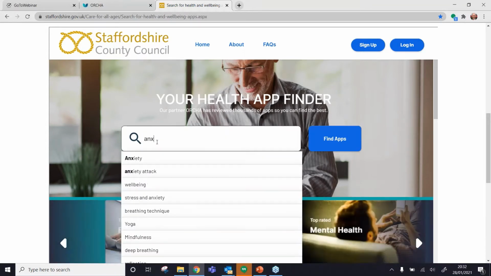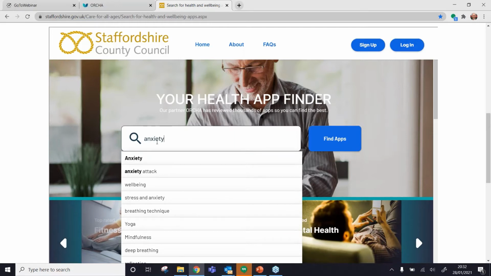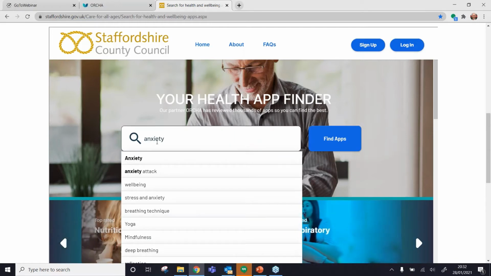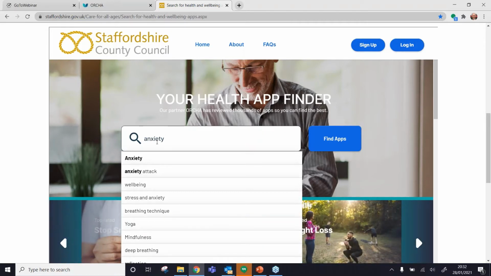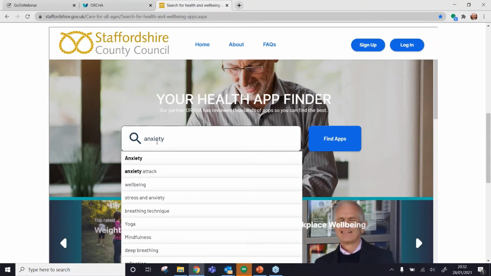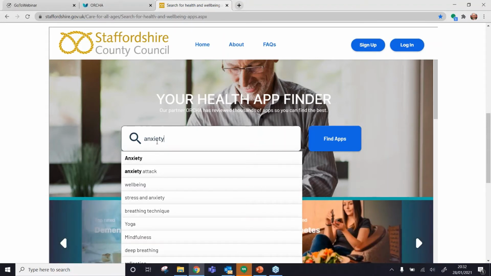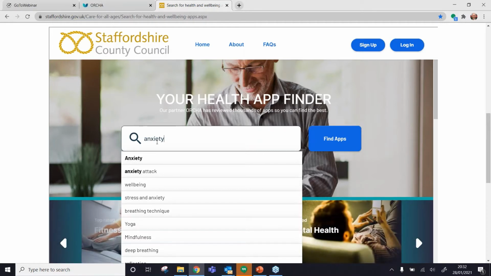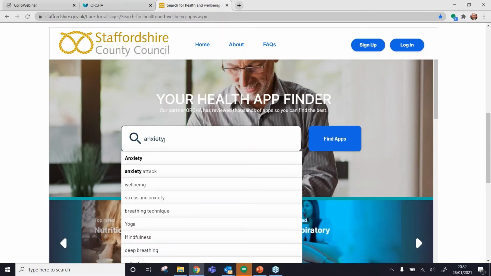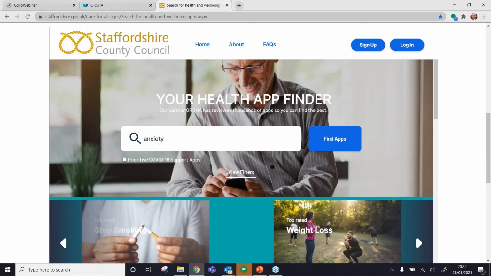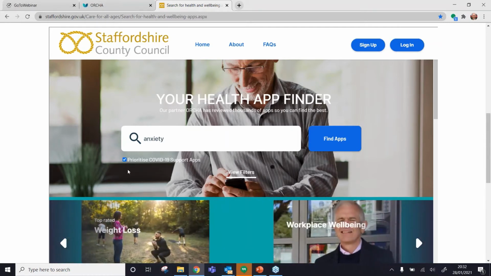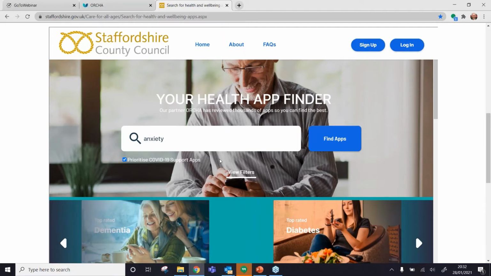In this instance, if I say anxiety, you'll see that not only am I presented with all the best apps and the safest apps under the condition of anxiety, but the system knows what I am looking for and then presents to me all those apps under well-being, stress, breathing techniques, yoga, mindfulness, deep breathing, reflection, meditation, and so on and so on. And as you will see here, we also can go through and say, not only do I want to see the best apps under any individual condition, but I want to prioritize the best apps for COVID-19 support.